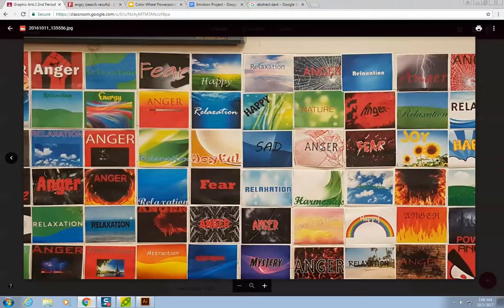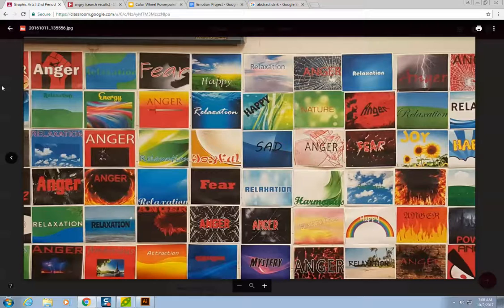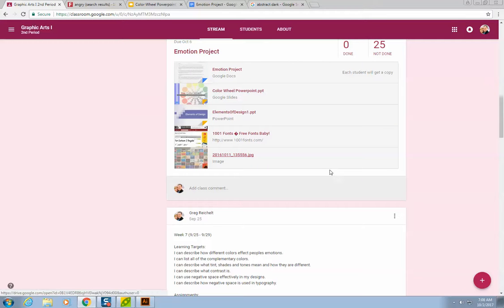But you're going to print these out. I'm going to hang them up on the wall. Again, you need to do 3 of them. You don't need to take pictures of your work, but you do need to print them out and turn them in. And then you need to obviously upload your work to this Google Classroom assignment.